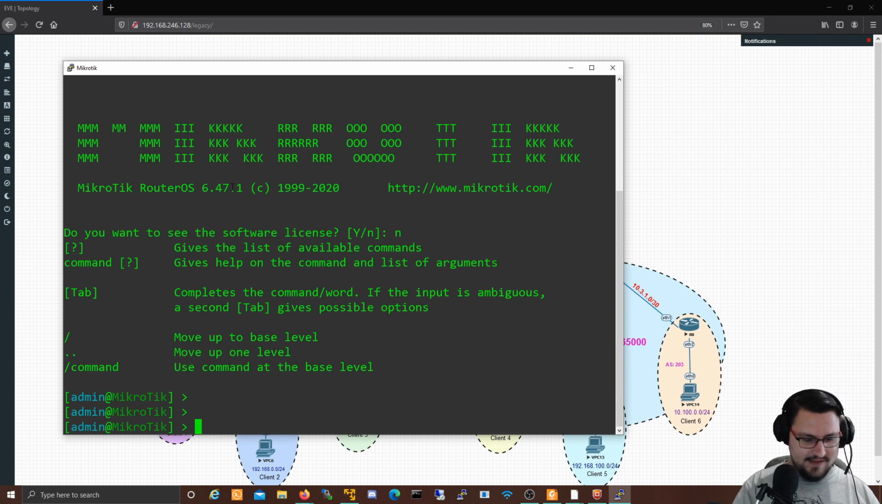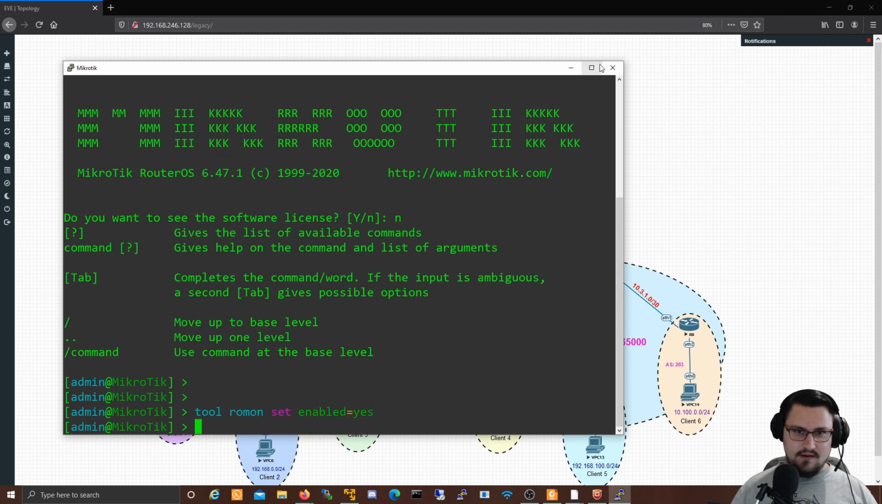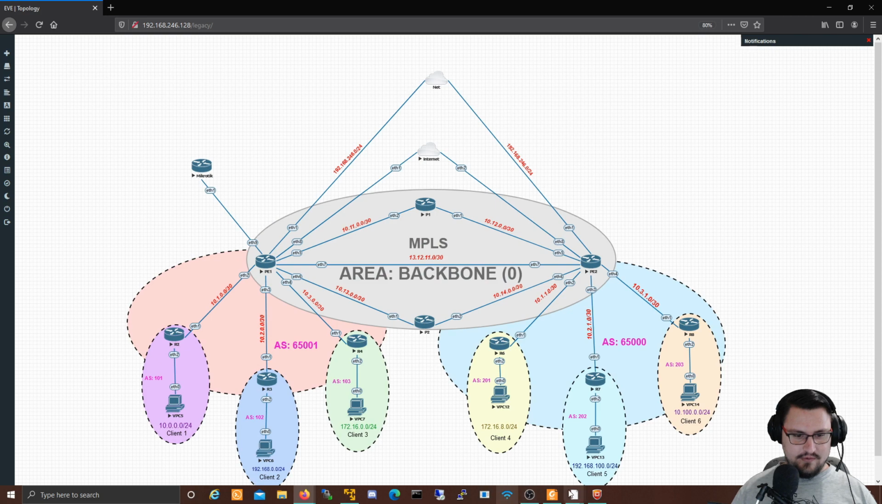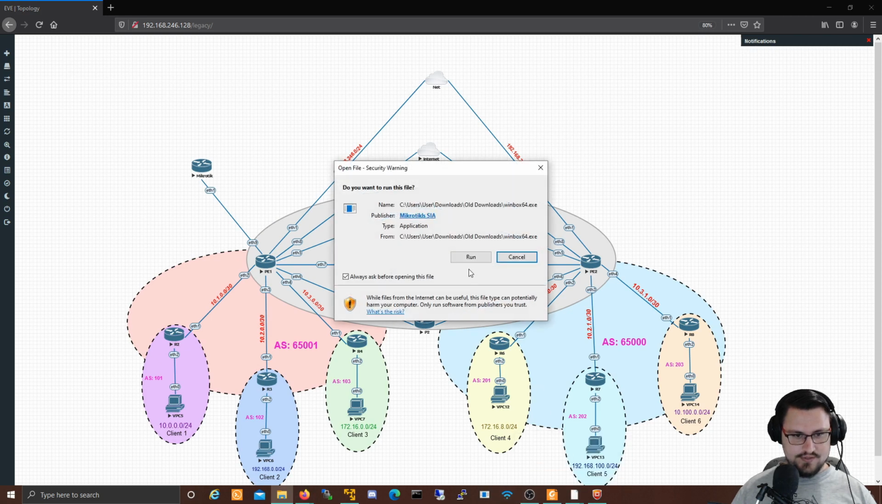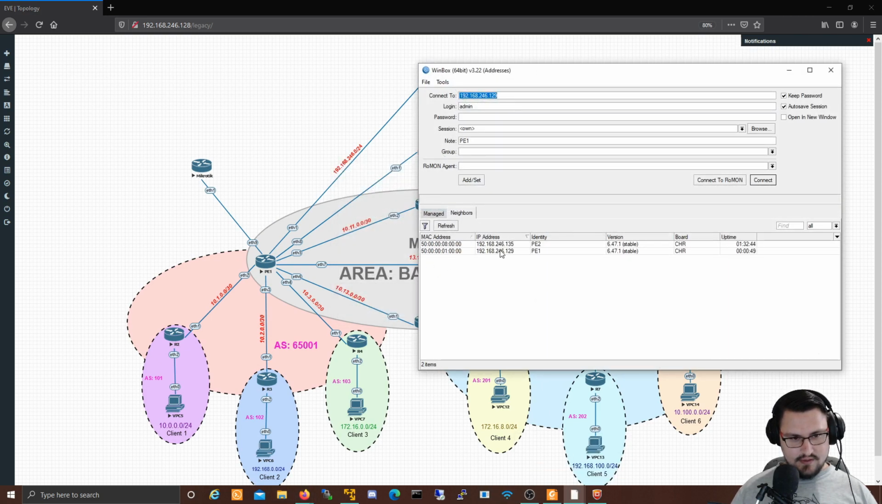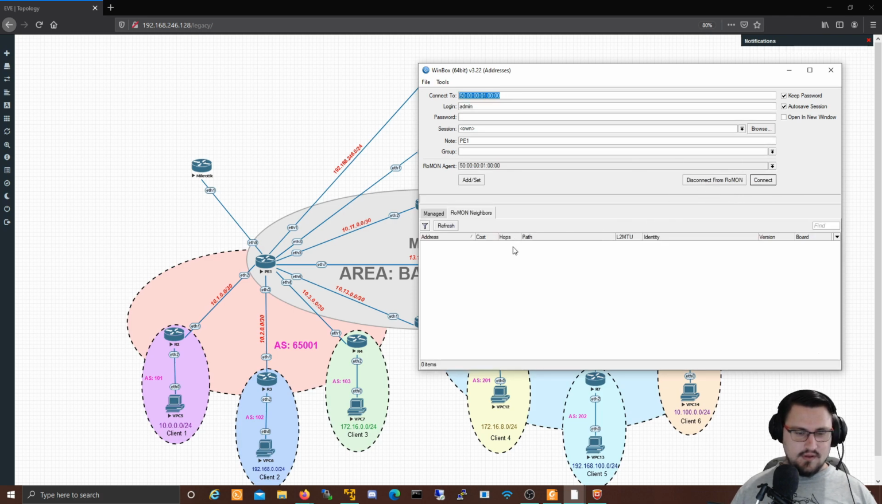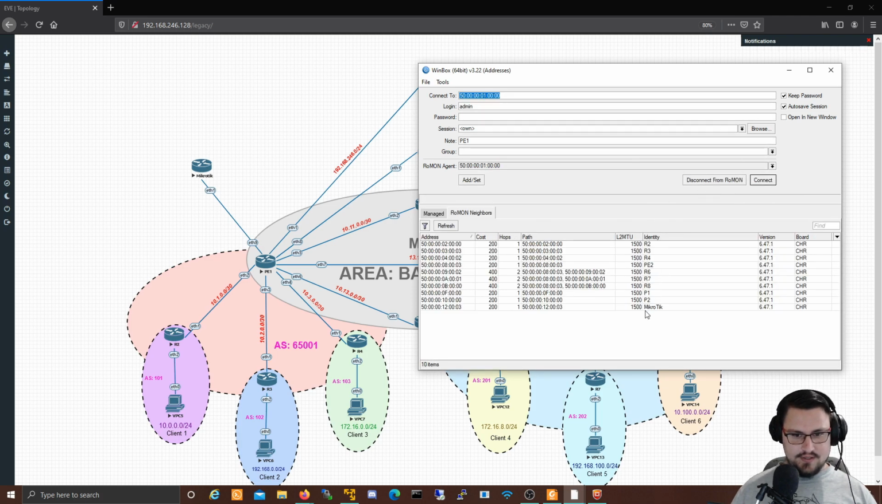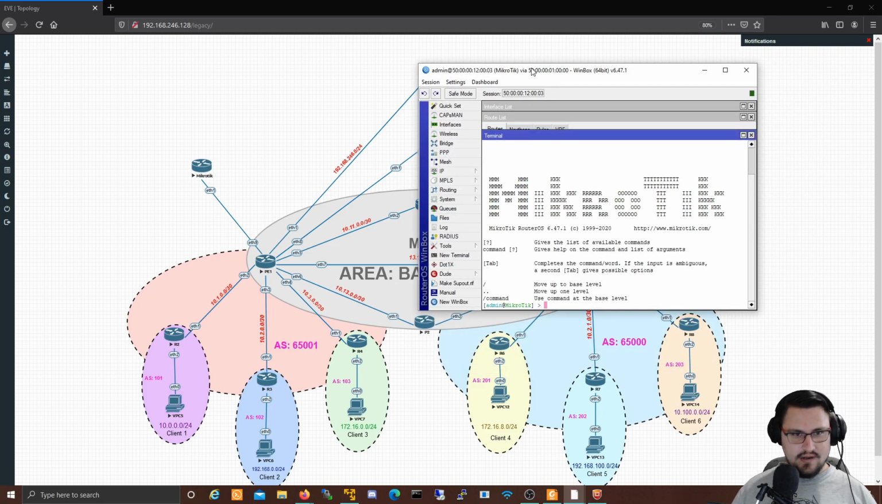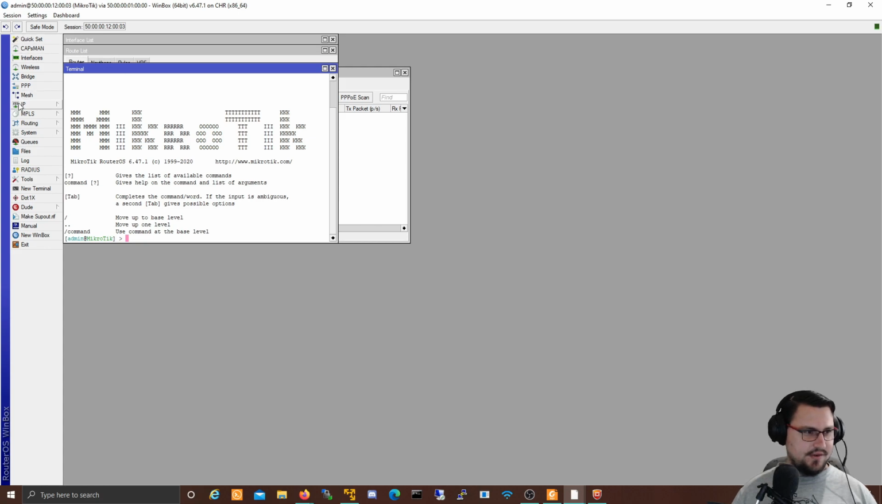All right, so let's add a tool, Romon set enable, yes. And there we go. Now we can connect to this router over Romon. So let's do that. Let me connect to Romon. Let's try like this. There we go. And let's find this MikroTik, which is this new router we just brought up, which is blank. It doesn't have any usernames, password, or anything configured.